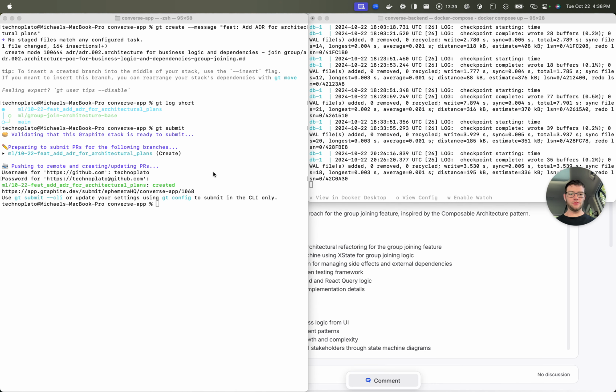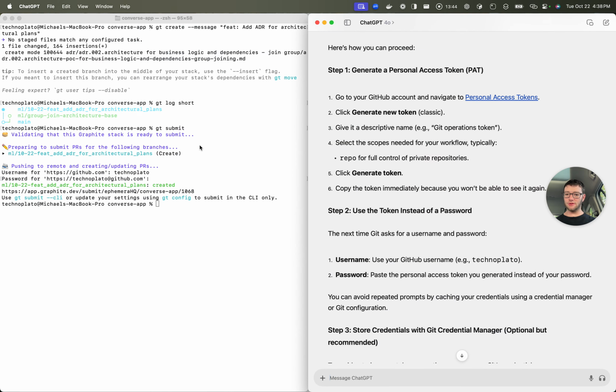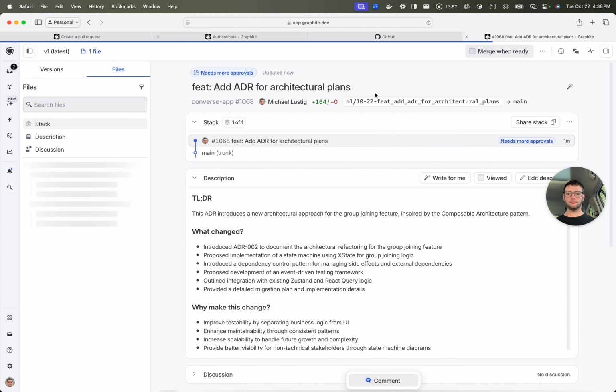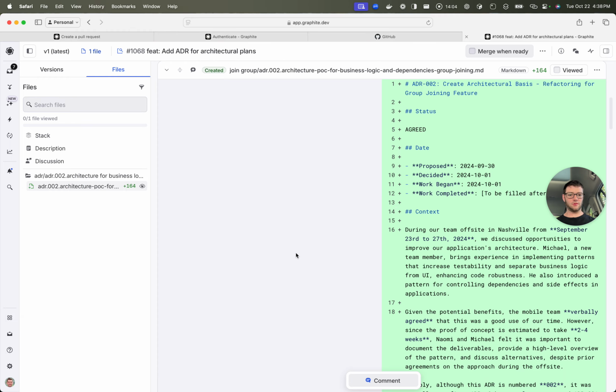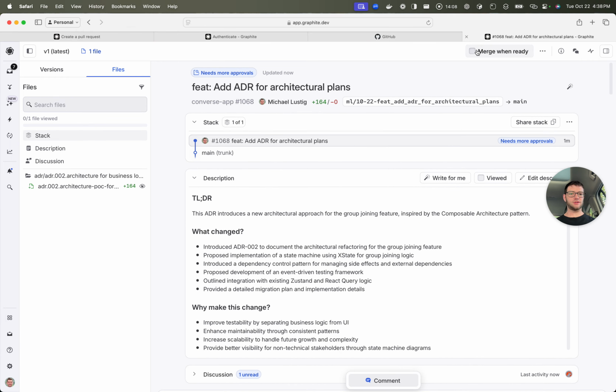All right, so I needed to use a personal access token. Thank you, ChatGPT, for reminding me what to do there. So yeah, once prompted there, put that in, and Graphite was able to submit. So back to Graphite here. Here's my PR. Not sure why it's loading. I don't see my files. There we go. Okay, so that's easy to just read through and say that looks good. So I'll click merge when ready. Great.